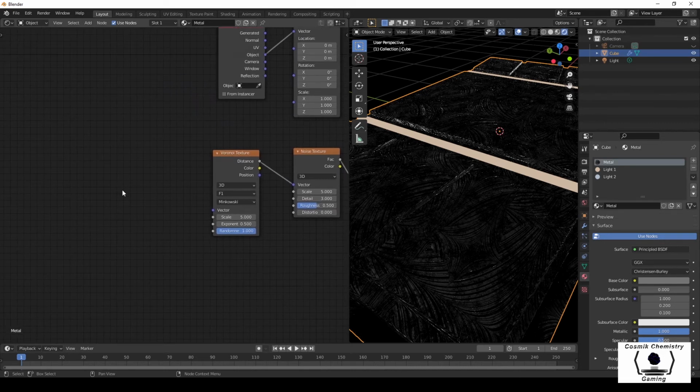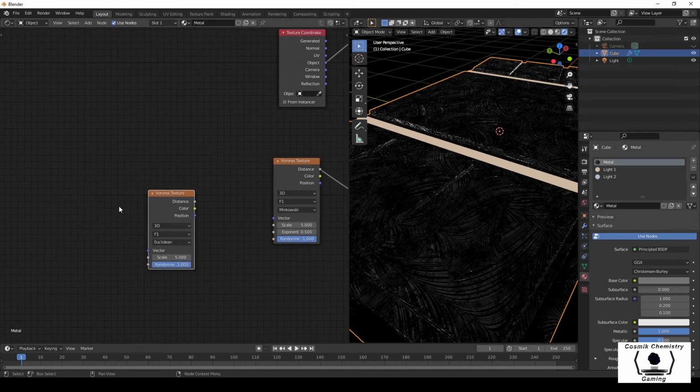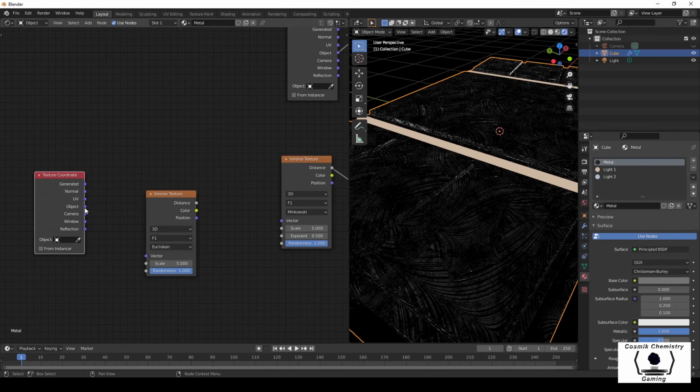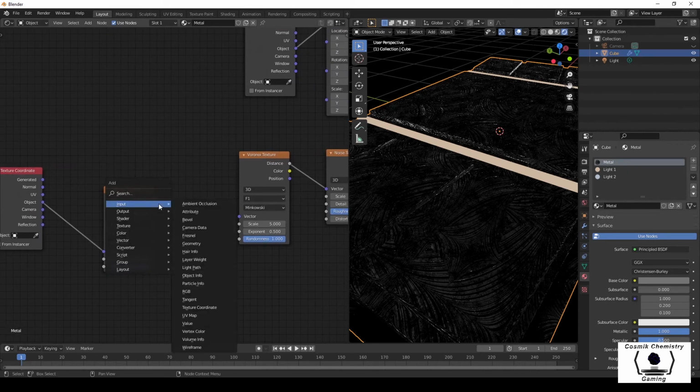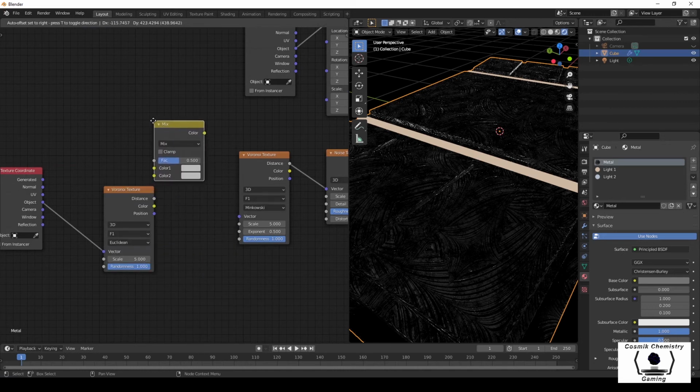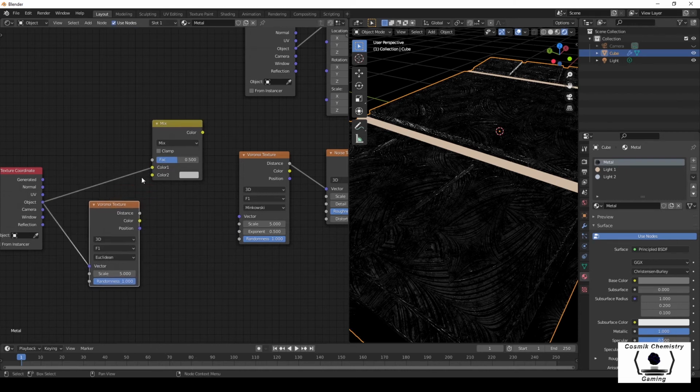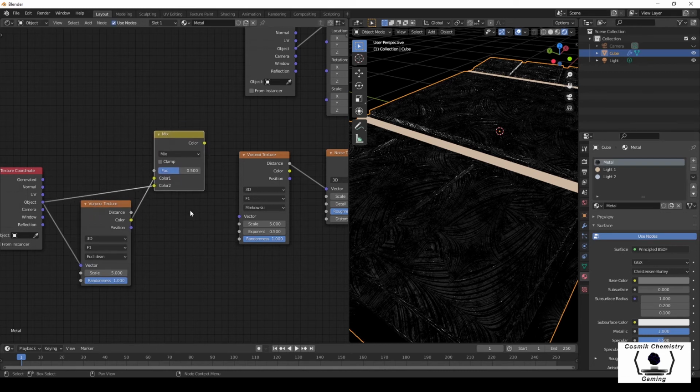And then what we can go ahead and do is add in another texture Voronoi and another texture coordinate. So put the object into the vector. And we're going to go ahead and mix these. So we'll get a color, mix RGB, and just kind of stick that over there. It didn't have the color go into the vector.